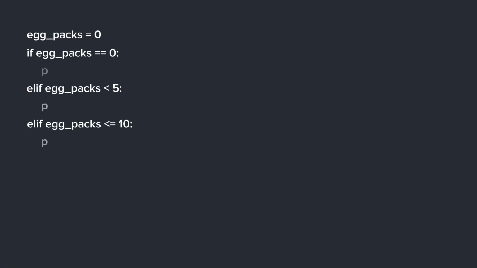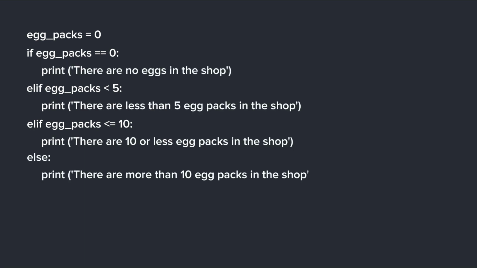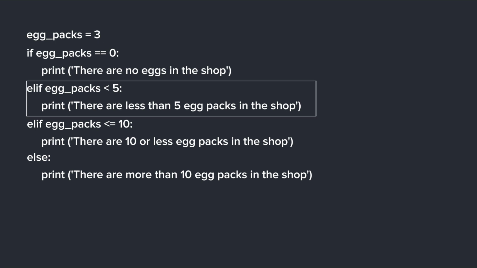For example, let's say we want to check the number of egg packs in a store. We could use the following code. In this example, if the initial value of egg packs is 0, the first if statement is executed and the message "there are no eggs in the shop" is printed. If the value of egg packs is less than 5, the second elif statement is executed and the message "there are less than 5 egg packs in the shop" is printed.